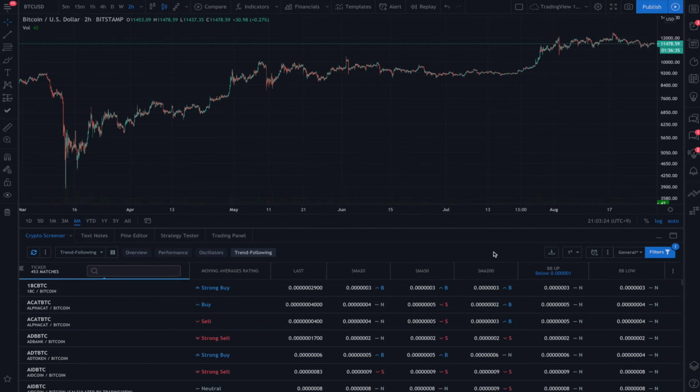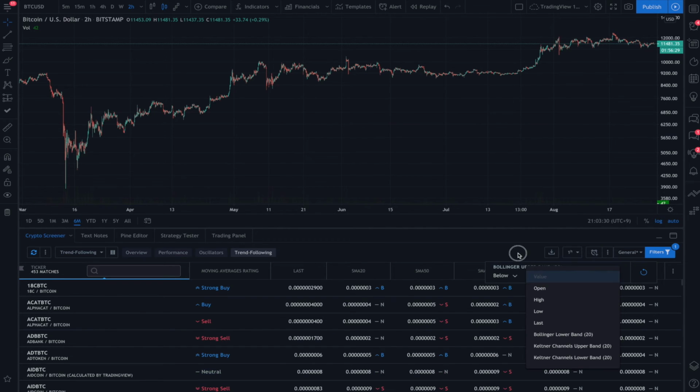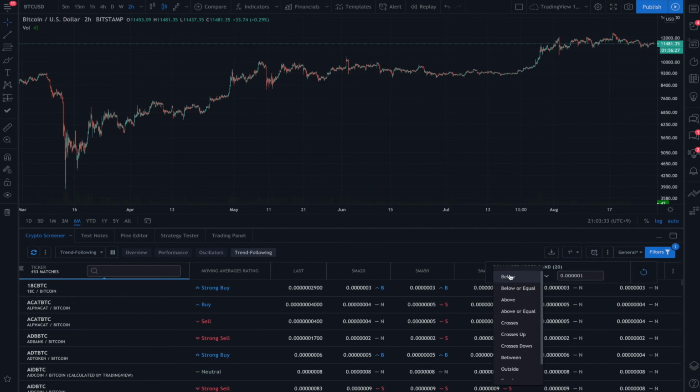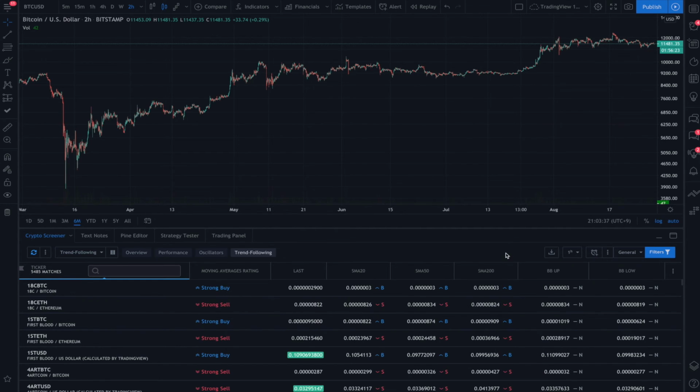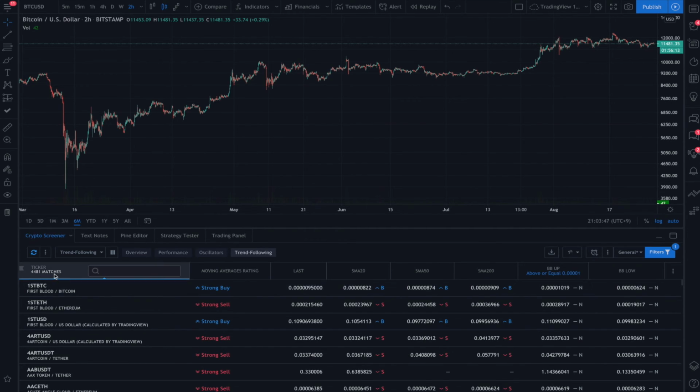There we go. So all of a sudden we're down to 453 matches, and I can easily change this value to be not below, but above or equal or crossing a certain value, and it'll give me a ton of information. Let's do above or equal 0.00001.